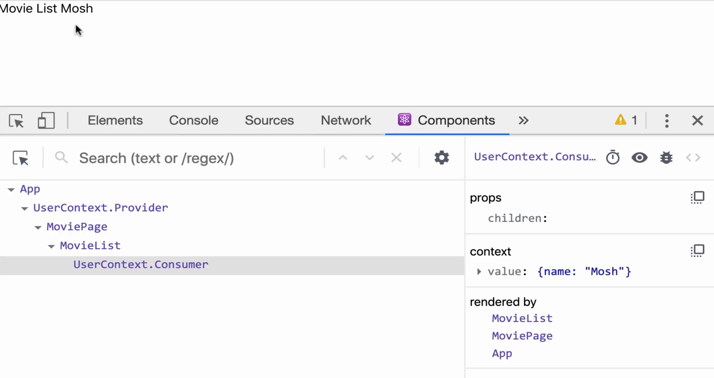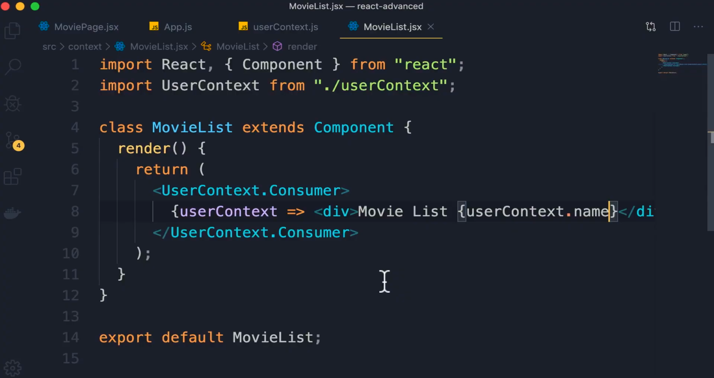Very easy. Now, what if you want to consume this context outside of the render method? Let's say in one of the lifecycle hooks like component did mount. In that method, we don't have access to this consumer component. So how are we going to work with this user context object?